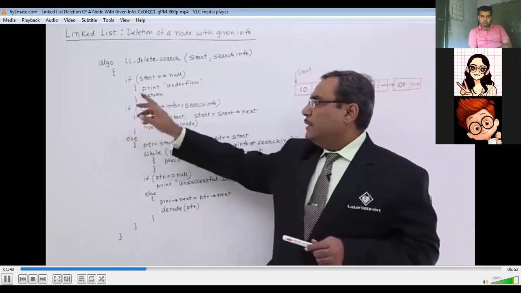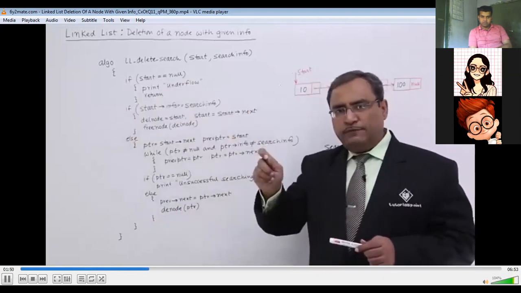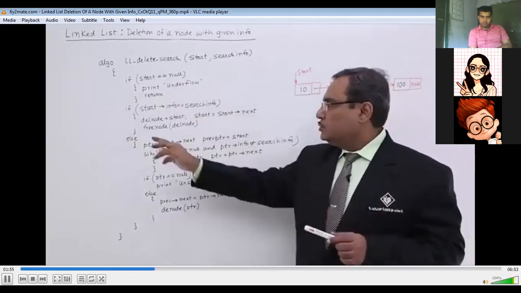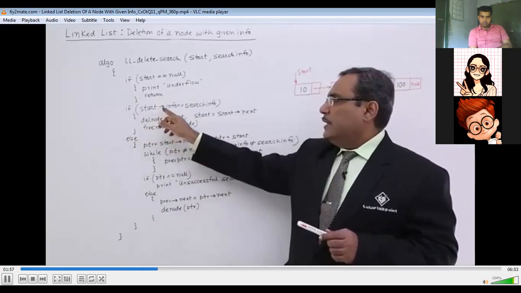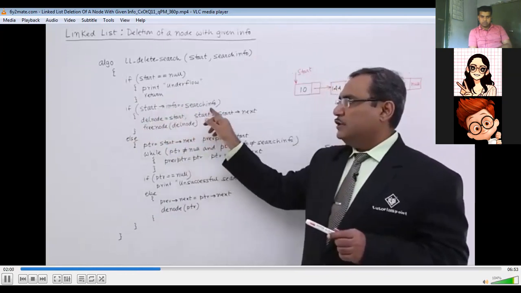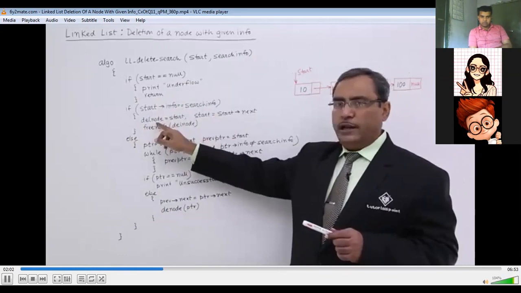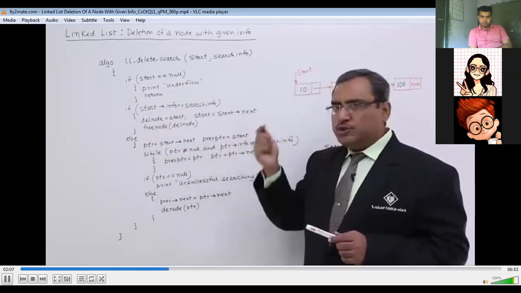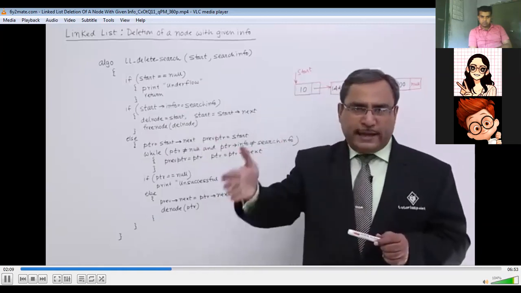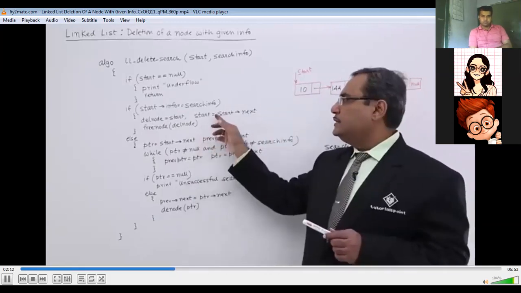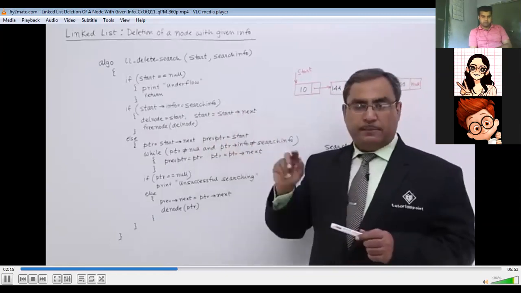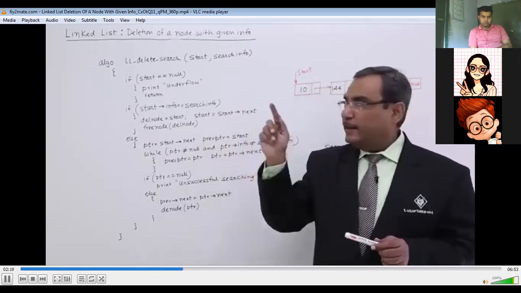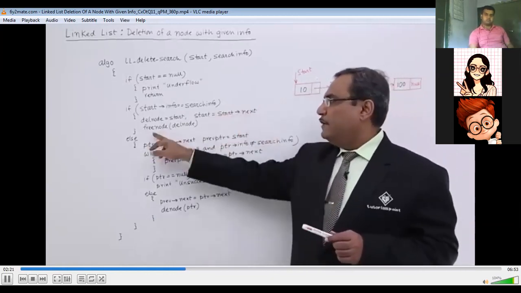Now, if the start node has the info matching with the search info, then what will happen? That will be a special case. So if start->info is equal to search info, then delNode is equal to start, because the start node is going to get deleted, and the new start will be the next node. That means the second node will be the start node. So start is equal to start->next, because start->next is the address of the second node of the linked list, and that will be the start node. And free node, delNode.